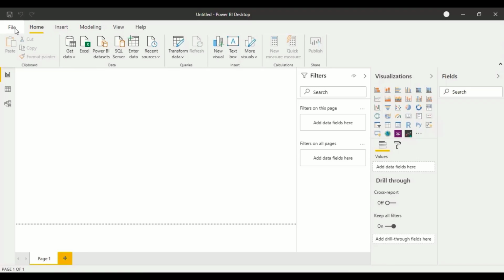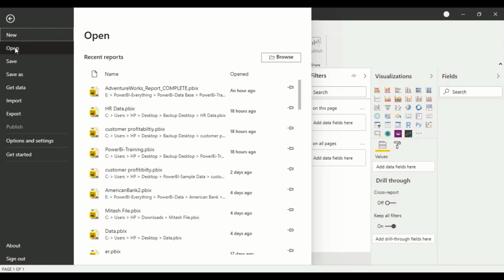Now, if you click on this file, you can see options like new, open, save, save as. I hope you all are familiar with these. With get data, I'll discuss that in detail later, but just to give you an idea, you can connect your files not only in different file formats, but from different data sources as well.